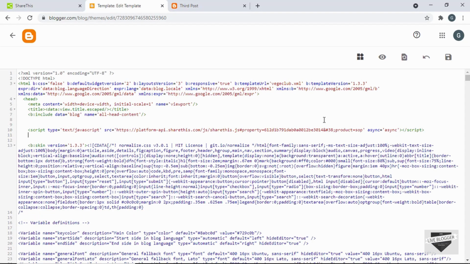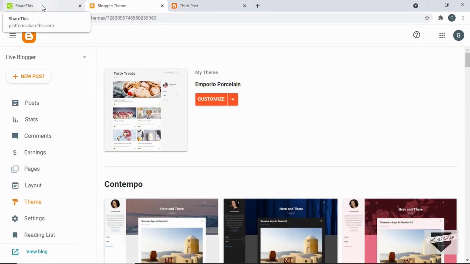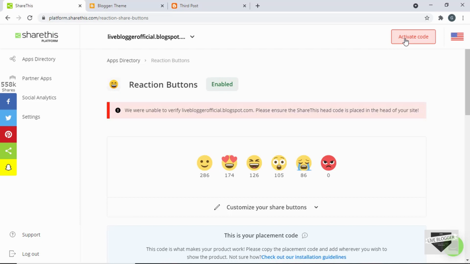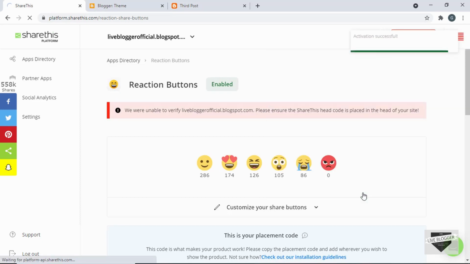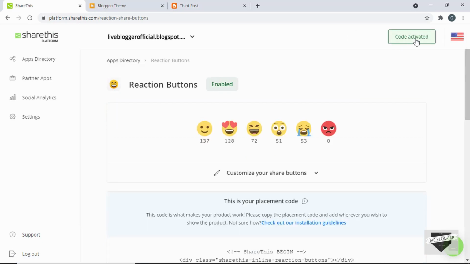Now there's one thing you have to keep in mind when copying code, that whenever you have this ampersand symbol, you have to replace it with ampersand AMP semicolon, or else it will throw an error because we are writing this inside an XML document. So just make that change over here. Instead of ampersand, you have to type ampersand AMP semicolon, and then just click on save. Right now let's go back and let's go to our ShareThis account, and now let's click on activate code, and let's click on activate. And now we can see that it says code activated.